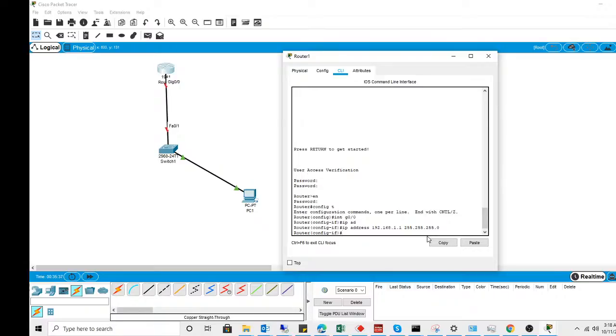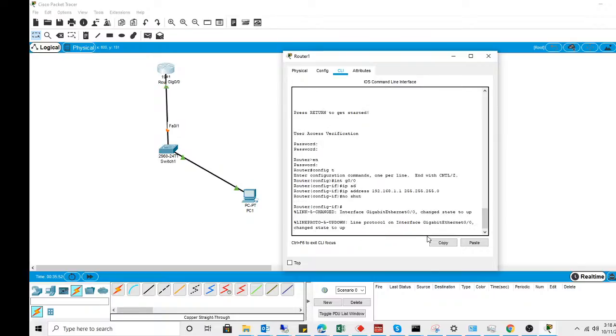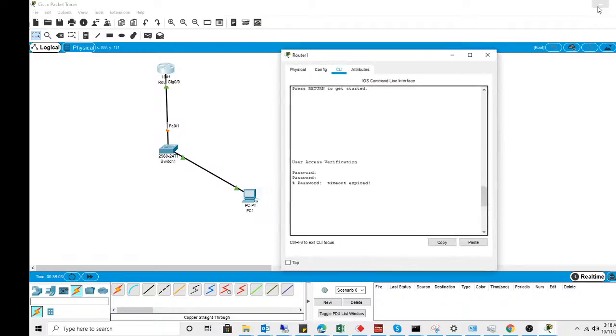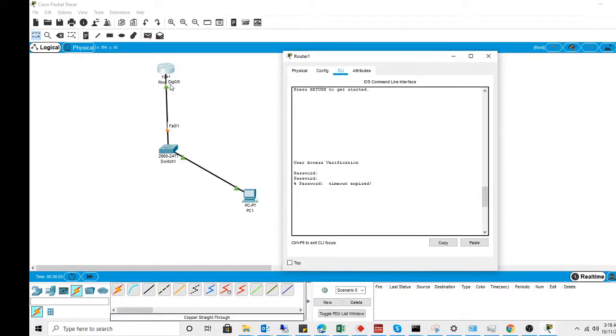So we turn that interface on by typing no shut. Okay, no shut or no shutdown. Now I'll just type no shut. That's just a shortcut, and this interface will be up. Even the message here will tell you that line protocol on the interface is changed to up. And if you check from here, you see that it's in green now.